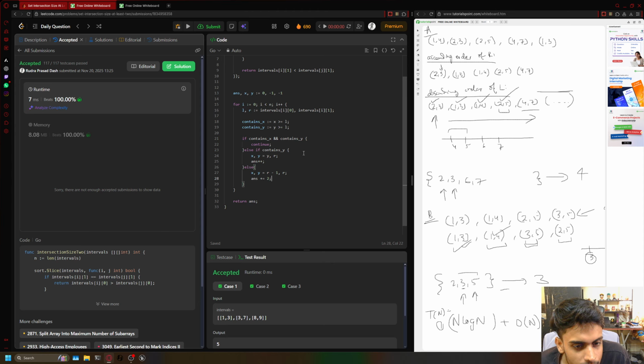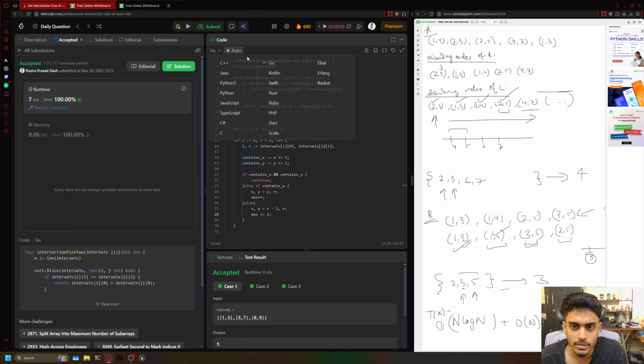Sorry, there are not enough accepted submissions to show. Interesting. Cool. But yeah, this is the Golang code. Now let's go for Rust.